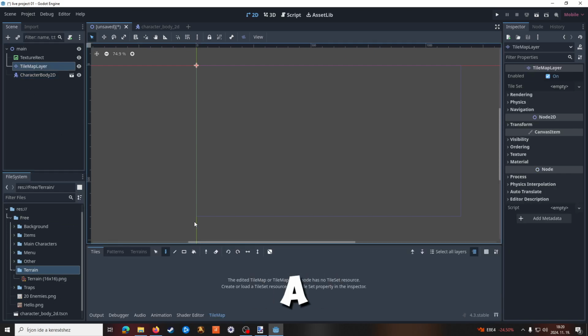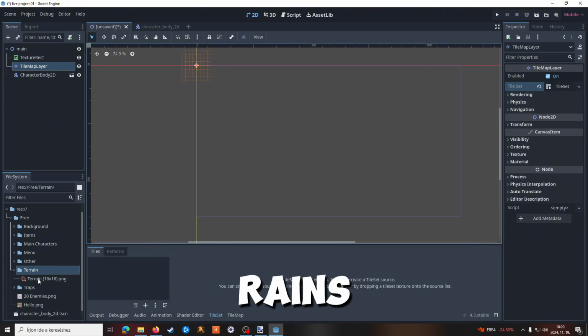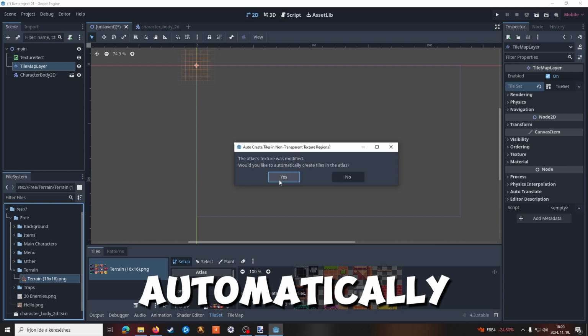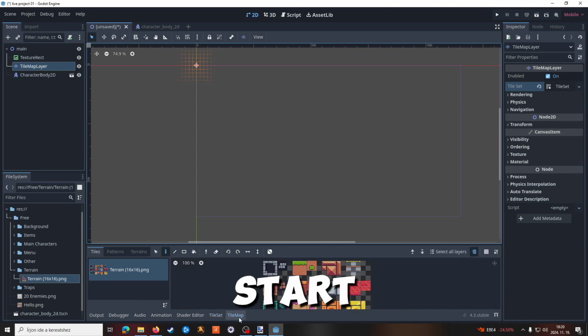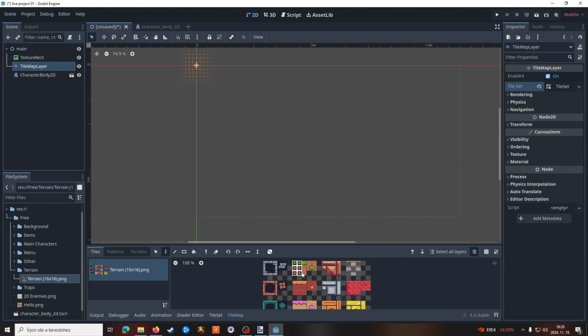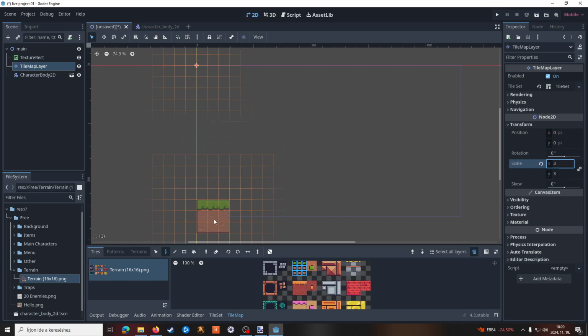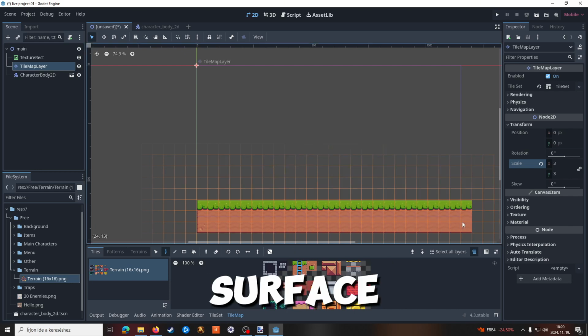Now we will need a tile map. To do this we'll set up a tile set, which is terrains that we can use later on. It will automatically set it up for us for each different frame, and we can actually start painting our map. I'm not going too difficult. As you can see, this is a little bit small, so we are going to scale this up, and we'll go like that and basically make us a flat surface.